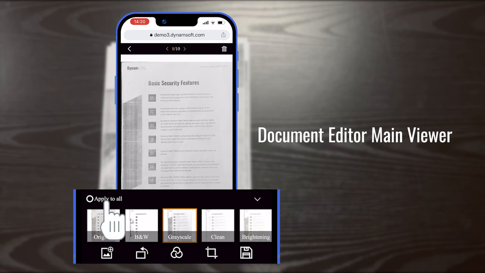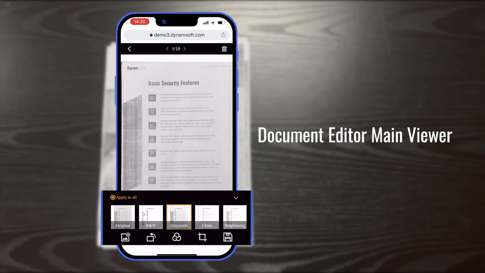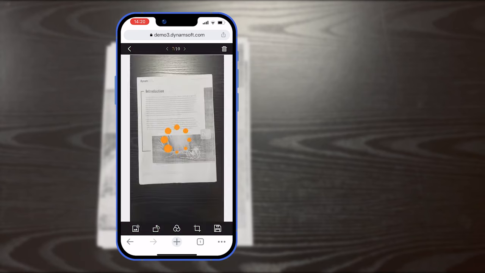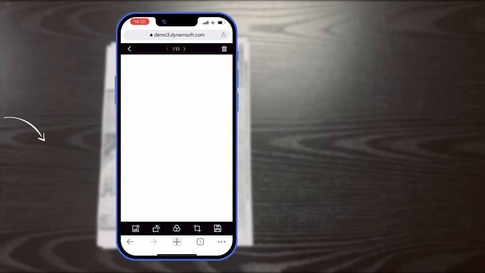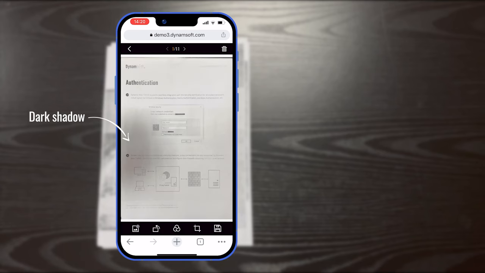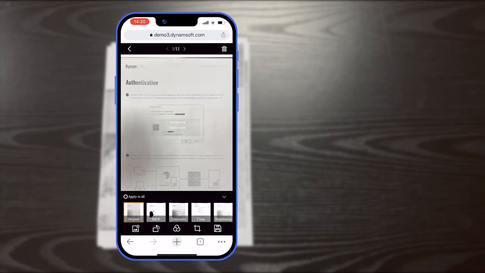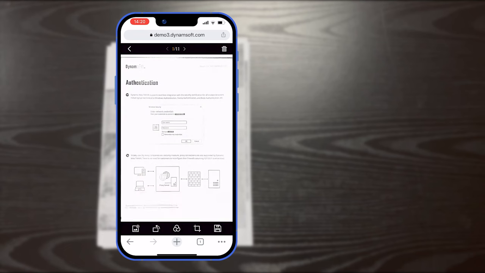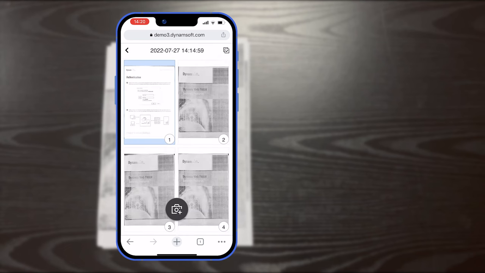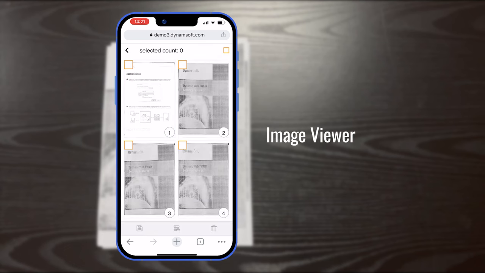Tap the Apply to All button and the filter will be applied to all of the images. Here we have one page with some dark shadow. You can try different filters to process the documents, and you will see that the clean filter is the best choice for removing the shadows in this case. Tap the Save button, and we can see that the images are organized in one document.